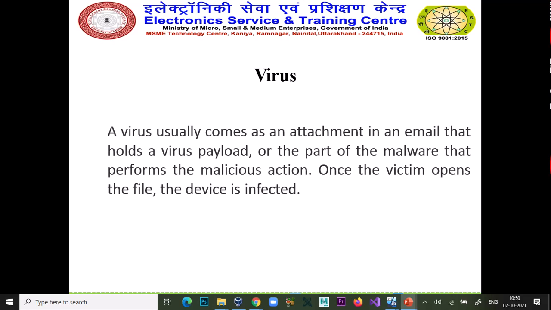And a virus needs human interaction to spread. If a virus comes into your system in any drive, it will not spread by itself. When you click on that file and when you copy that file into another location, the virus will spread into that location. So we can say a virus needs human interaction to spread anywhere.